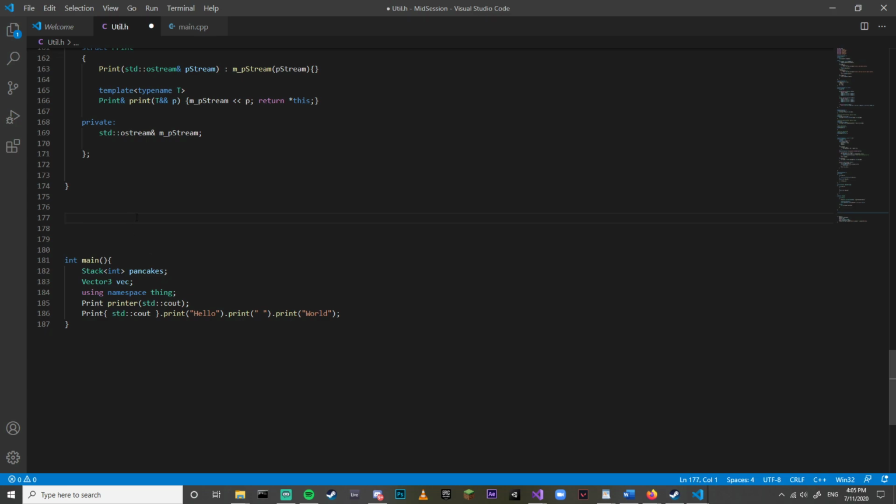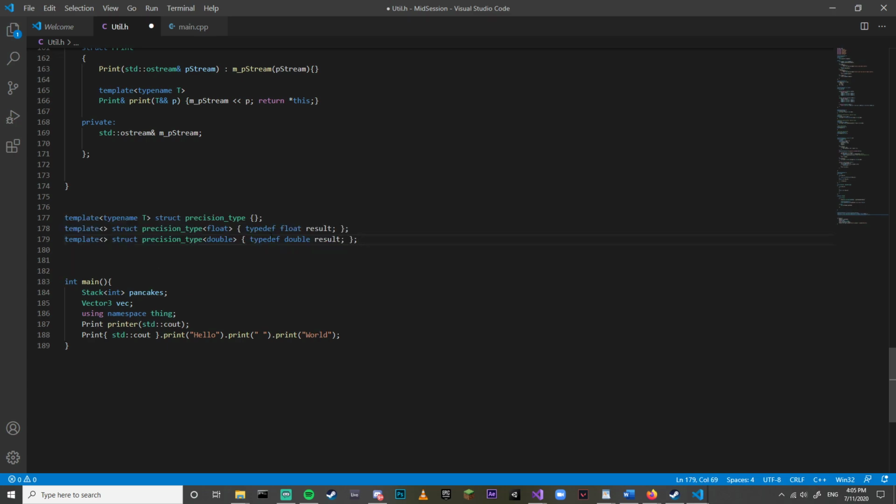You can use templates to enforce certain types in other templates. So if you write something like this, right, template type T, and then give the structure, and I'm naming it precision type, so just something that has stuff after the decimal place.